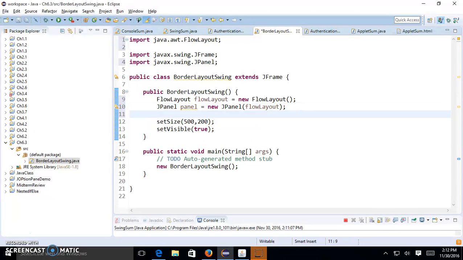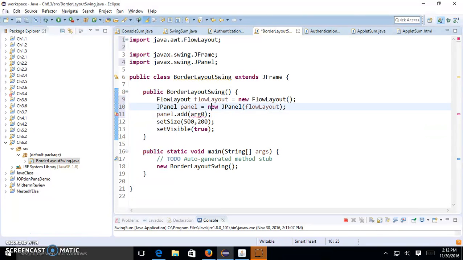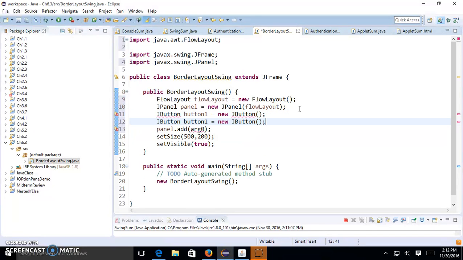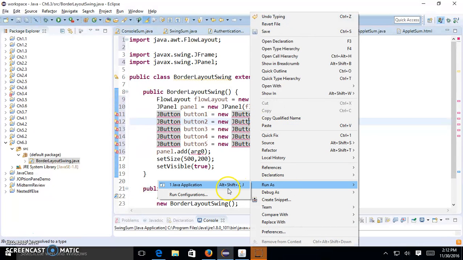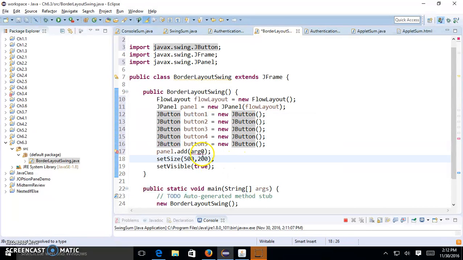Let's start to add something to the panel. Dot add. So let's see, what do we want to add? We're going to add, let's make button1 equals new JButton. So I'm going to pretty much just add 5 buttons, 2, 3, 4, and 5. I'm going to create those 5 buttons. Again, we need to import JButton, and this is Swing. Okay, so we add button.